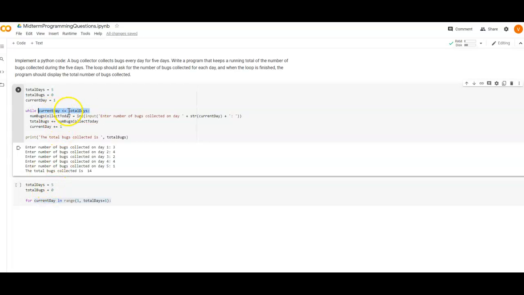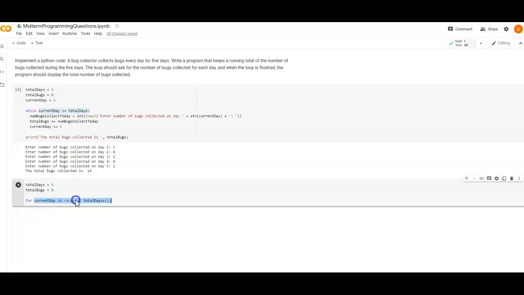The while loop actually loops 5 times, so we want to make sure that using the for loop we also loop 5 times. The range from 1 to 6 makes a list of 5 numbers, and current day is a variable defined here, taking one of the elements, so there are a total of 5 elements. The range function generates a range object from 1 to 5, not including the last element 6.